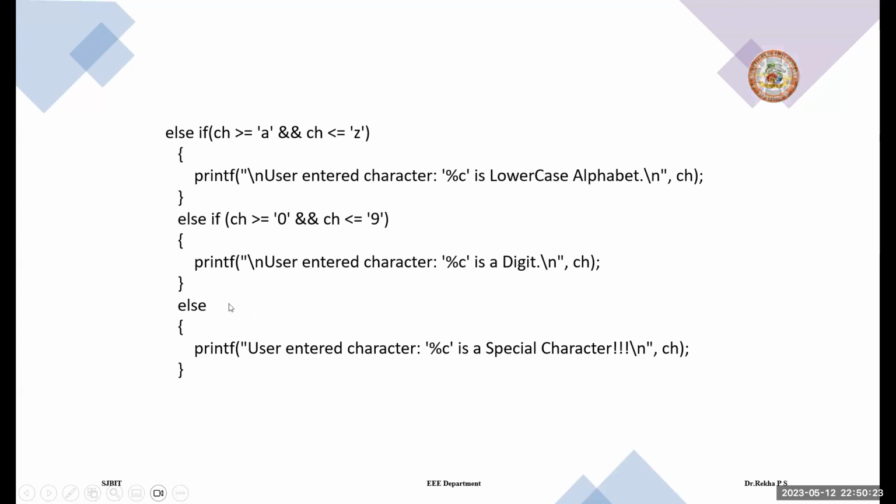If it falls here, no condition is being checked. In the else condition, if all these conditions failed, then execute the last statement. The user entered character is nothing but a special character. Then you print the character that he has entered. This is about the output.